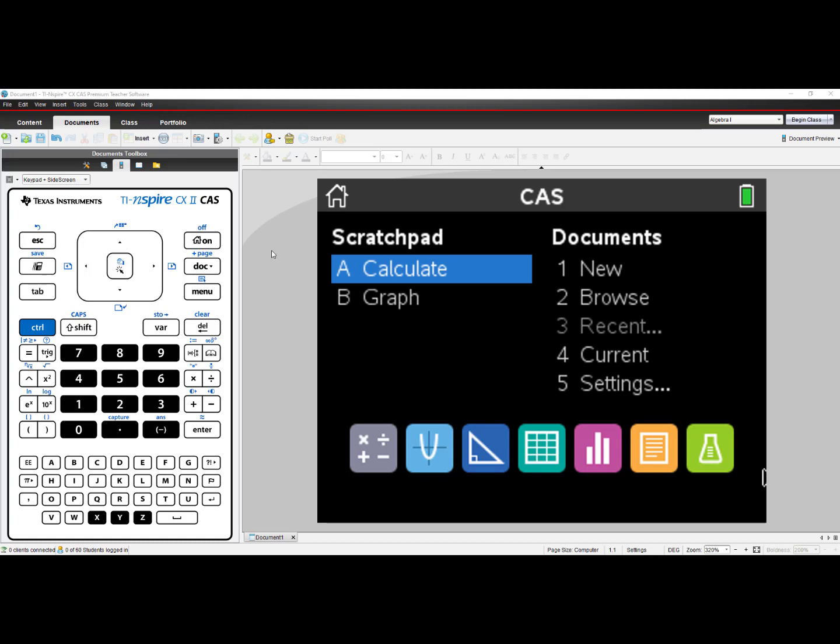Hello, in this video, I will be demonstrating how to transfer a TI-Nspire file, or TNS file, from your computer to your TI-Nspire handhelds. I will be using the TI-Nspire Premium Teacher software.